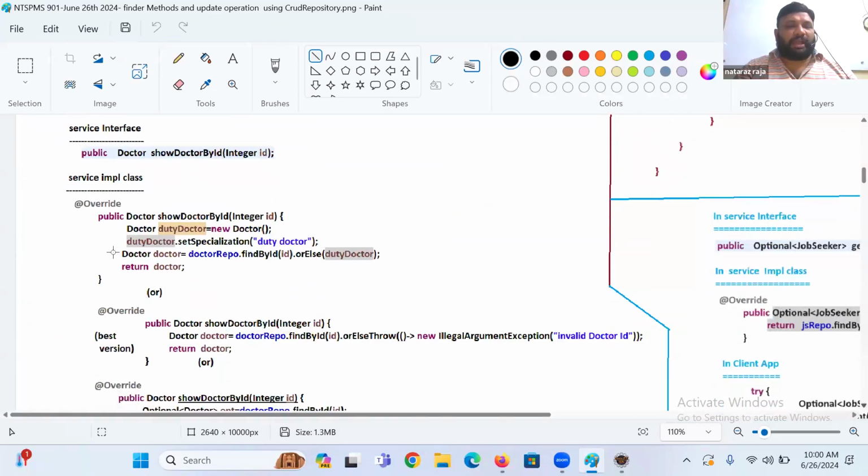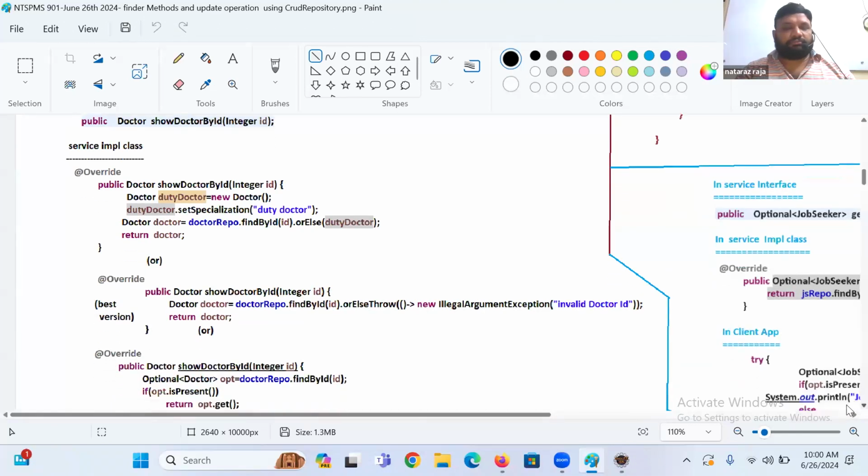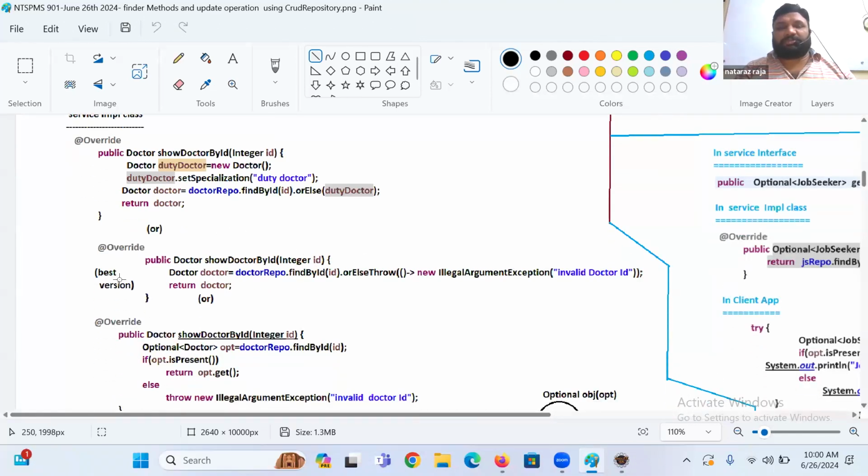I have given multiple angles, Optional as the return type. With exception, the best version I said, come on, guys. Okay, the best version I said. Here what I used is orElseThrow. Yeah, what is the difference between them, guys? orElse will return one more object of the entity class only.